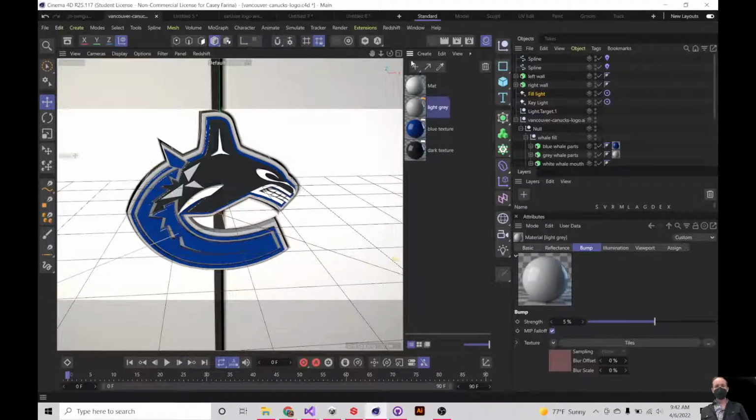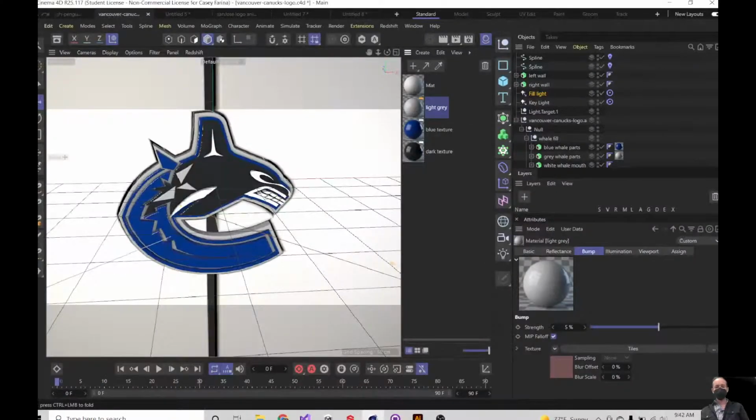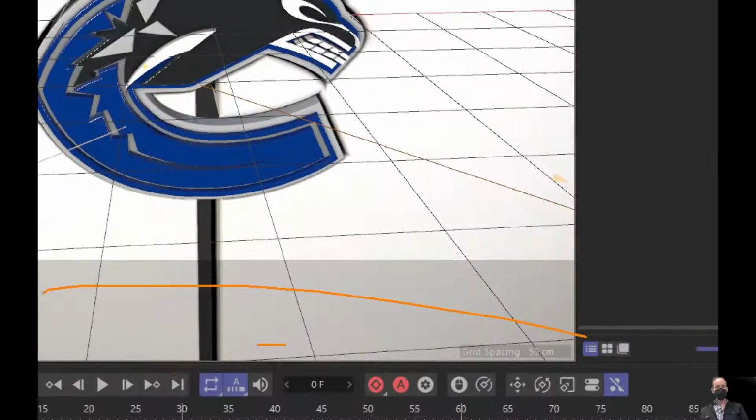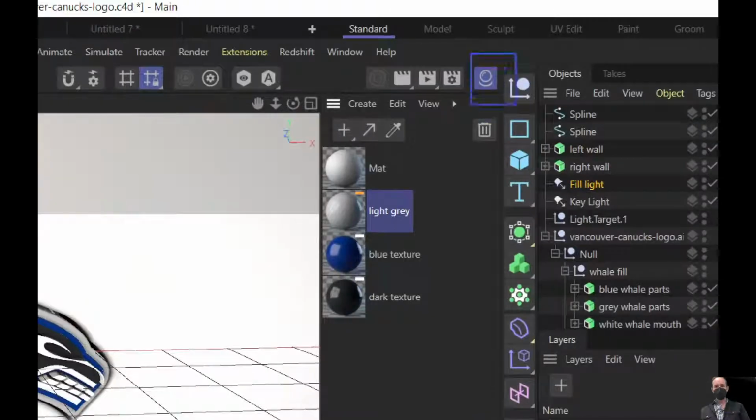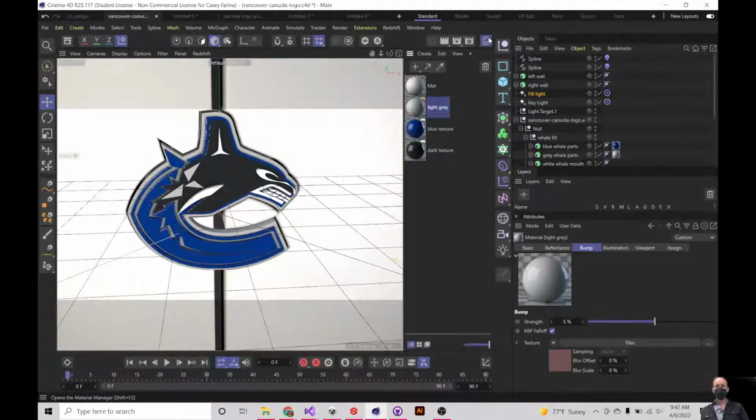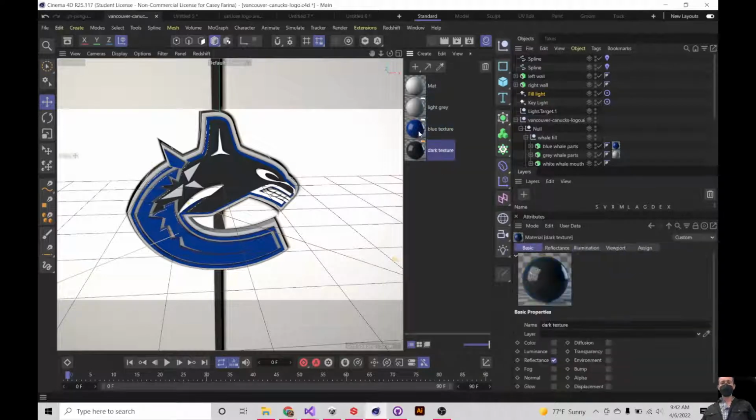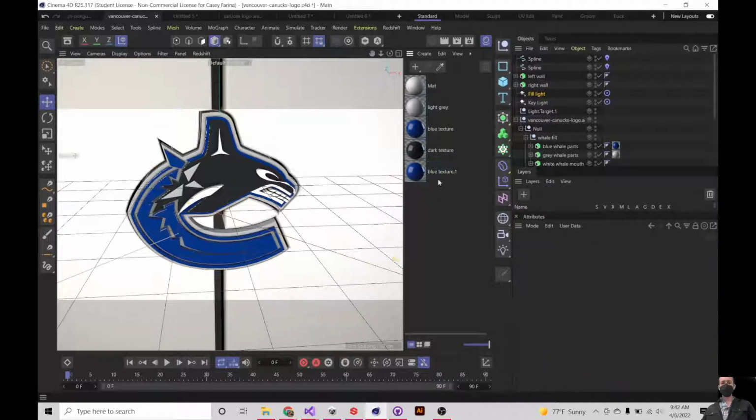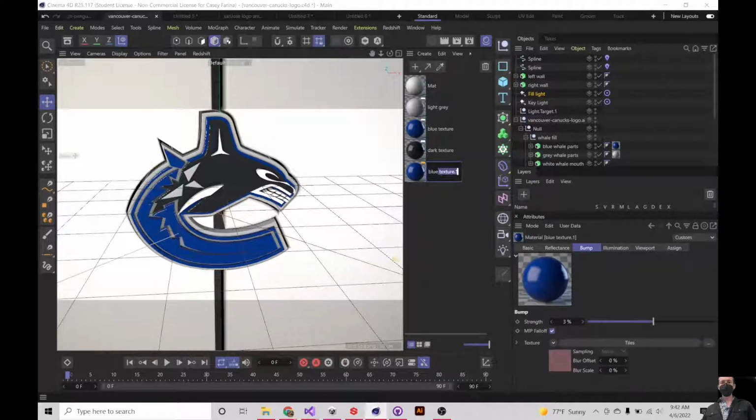And again, the materials in 25 are a little bit different. Instead of being down here along the bottom in the default, this little thing here opens and closes that materials window. And we want to keep the same color and the same setup. I just want a different bump map on this. And so I'm going to control drag this. And I'll call this blue logo.